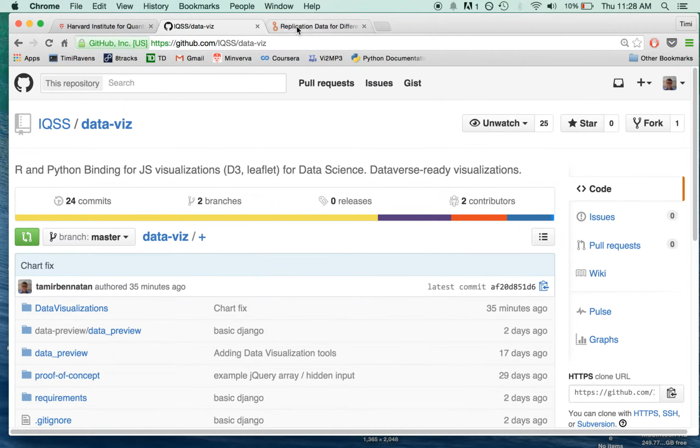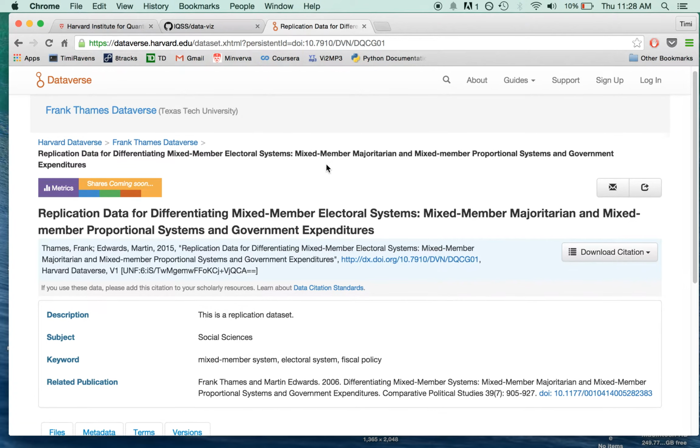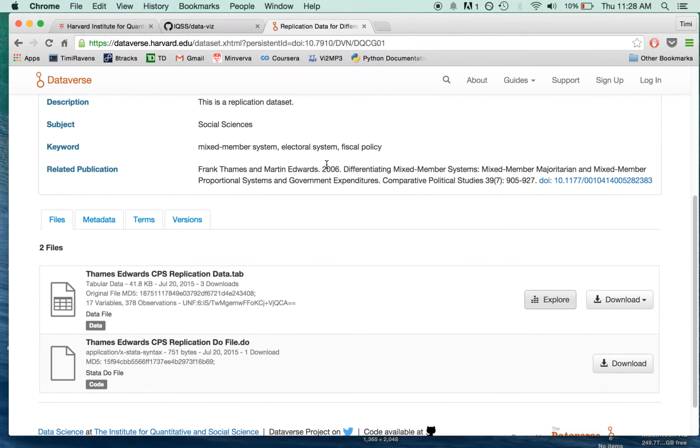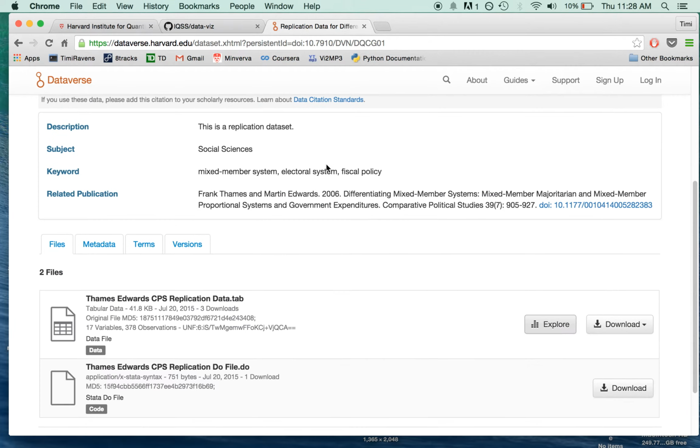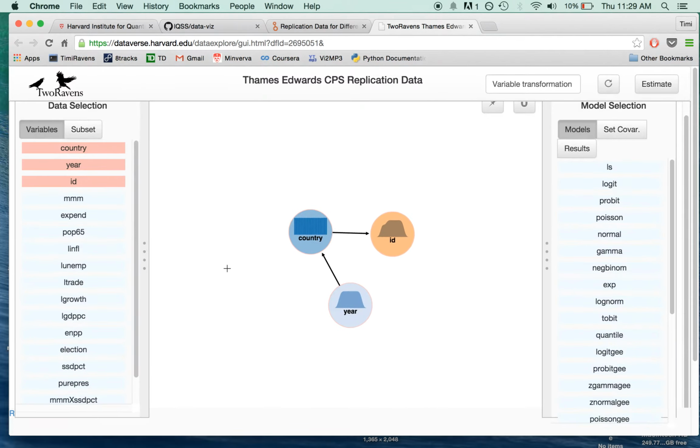So the very first step is to find some data that you're interested in from the Dataverse project. I'll put another link in the description. So say I found this and I'm interested in specifically this tabular data file. I can explore it using this button, which redirects me to TwoRavens, which is an analysis tool.